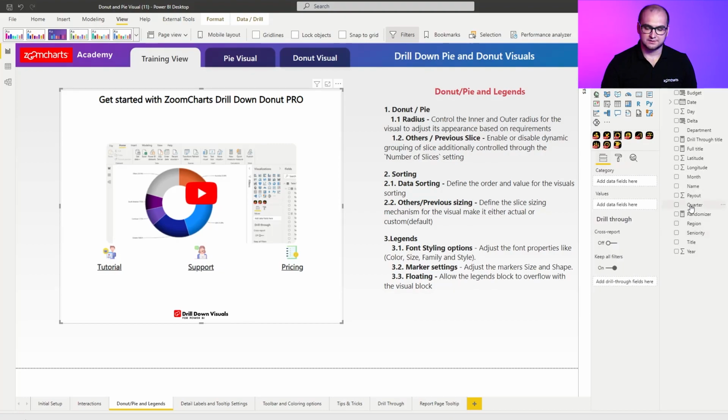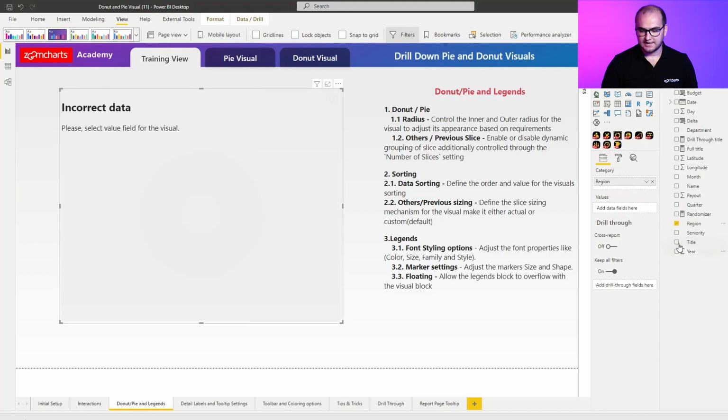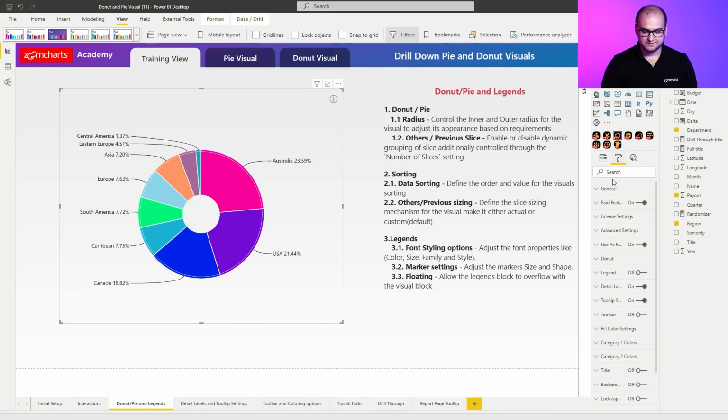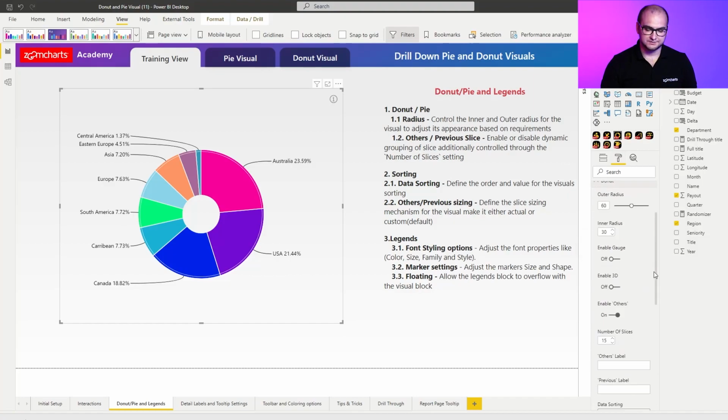Afterwards, we're gonna be using region as our main category. So region goes here. We're also gonna add payout as our value. And I'm actually going to add department also, so we have a two-level system here. Now, going into the formatting options, you can see, since I'm using the donut visual, I have a donut tab. If I were using a pie visual, I would have a pie tab. Opening that up opens up additional settings.